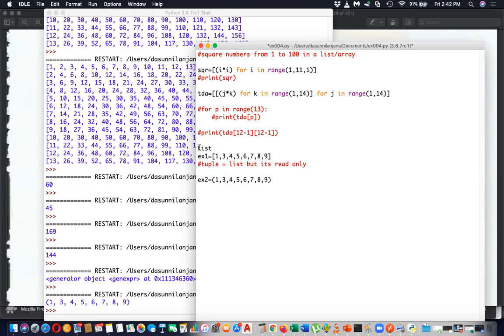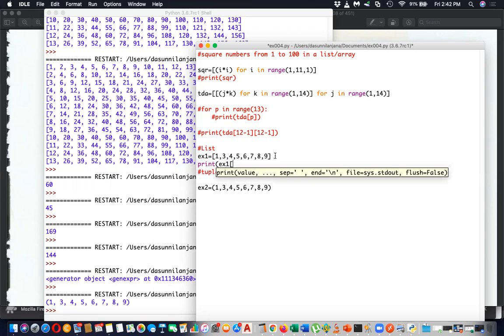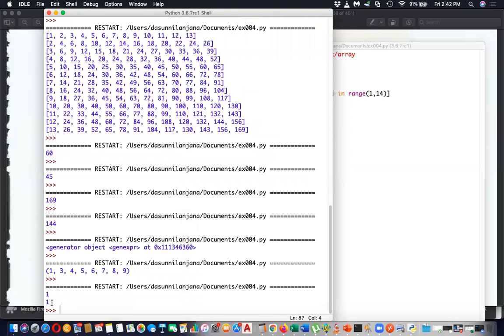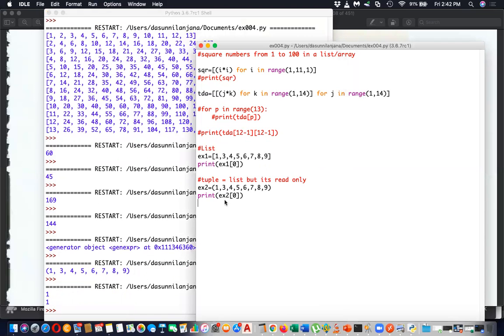In a list, you can change the item. Change the item means you can print the item. Let's say example one, you are going to print the zeroth item of this. You can do the same thing here in the tuple. You can print the item. No harm. You can do example two, print the item. It will work for you. Let me run. You can see both are printed. Means both are okay. Both are storing the values.